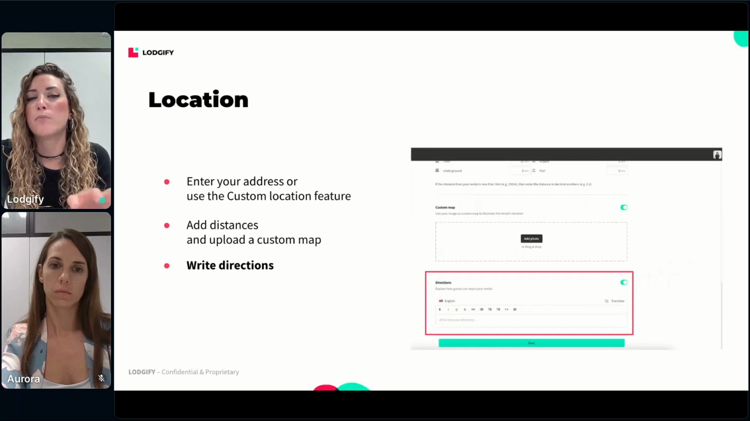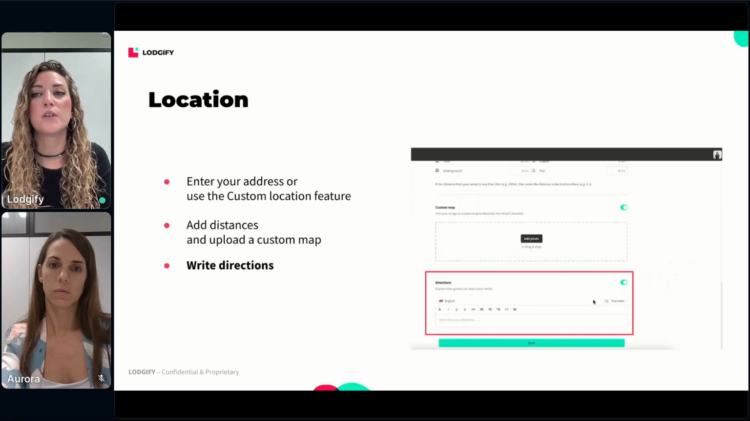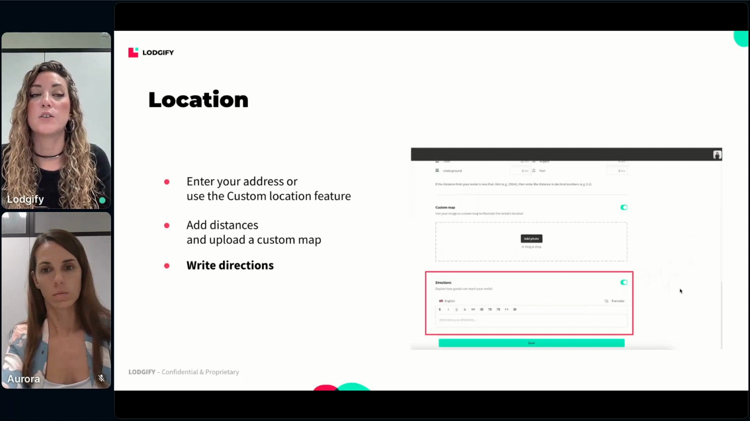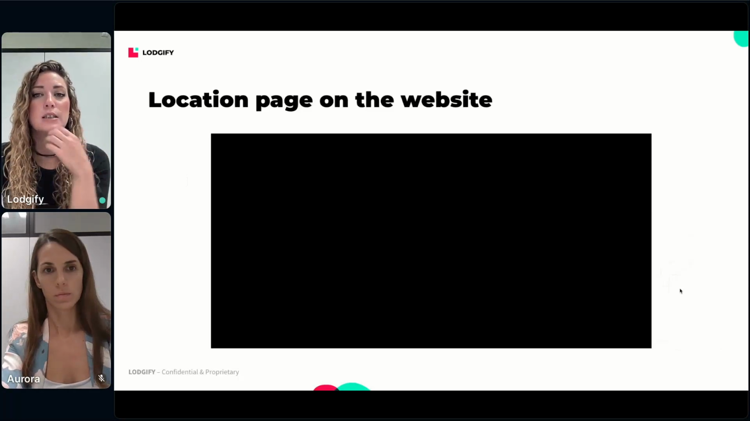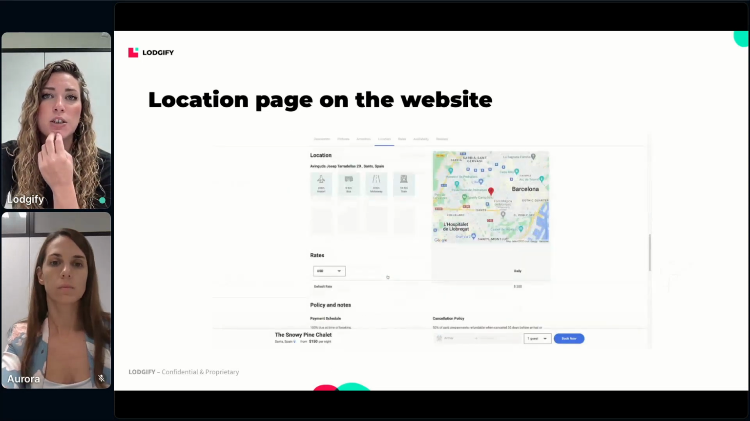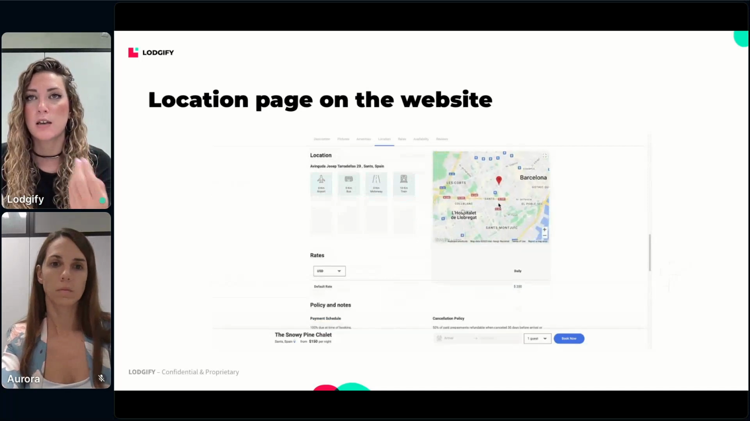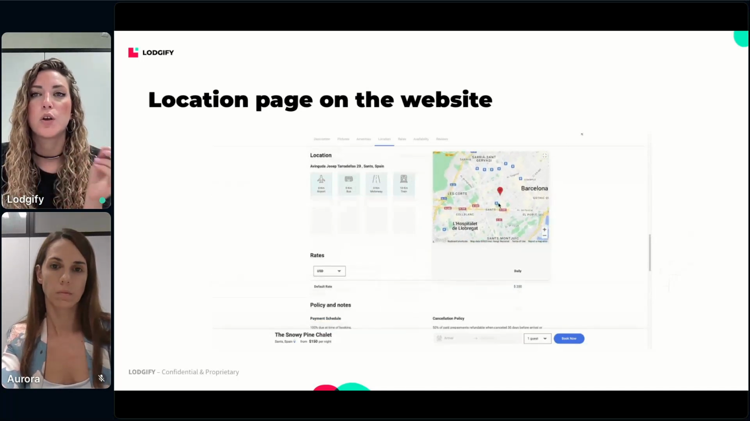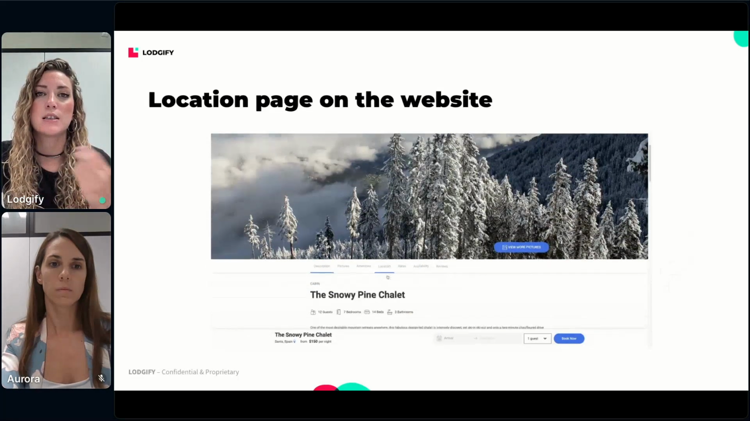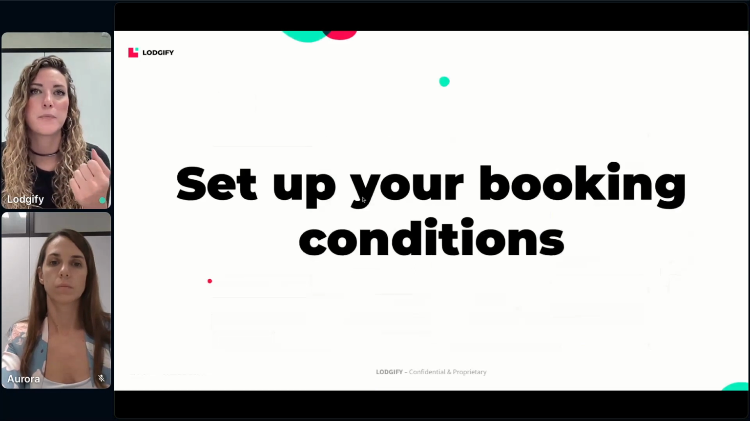And then finally, you can manually type the directions on how to get to the rental. That again will be visible on the website, and you can translate it using the integration with Google Translate. This is the location tab on the website. The location, there we go. We have the Google map. This is a dynamic map, so guests can click on it, zoom in, zoom out, move the pin around, and also the distances that we added from the main transportation are going to be visible here automatically.